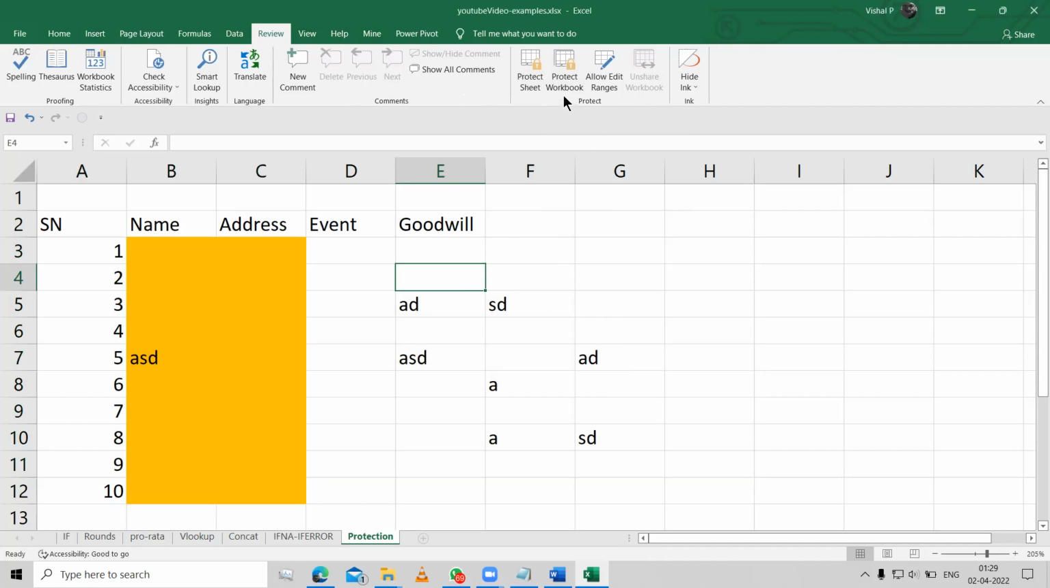You can use a combination of protect sheet and protect workbook and allow edit ranges all in one go, but please ensure that you write the password somewhere. Otherwise, you will forget and it can create a problem for you.